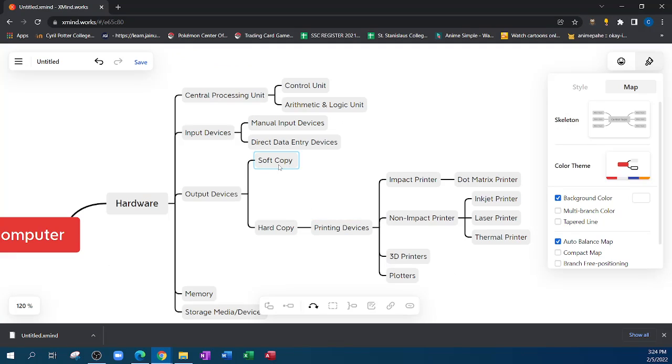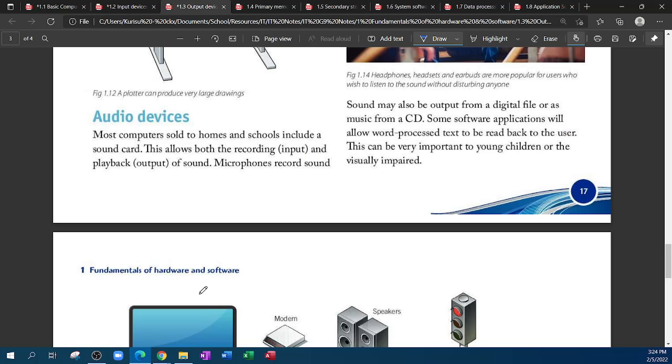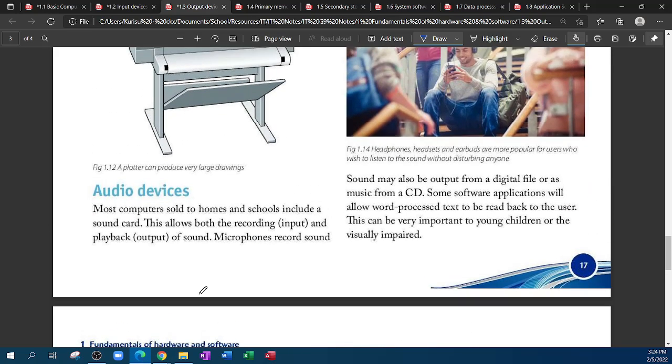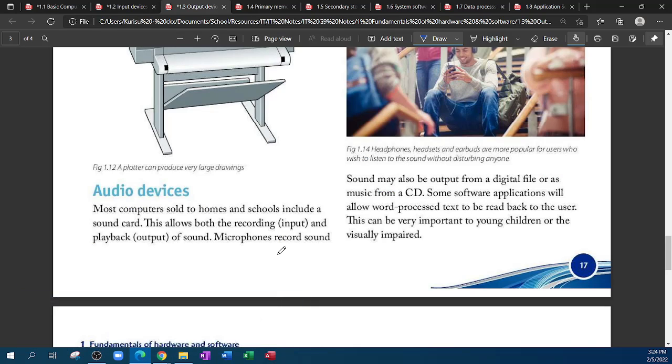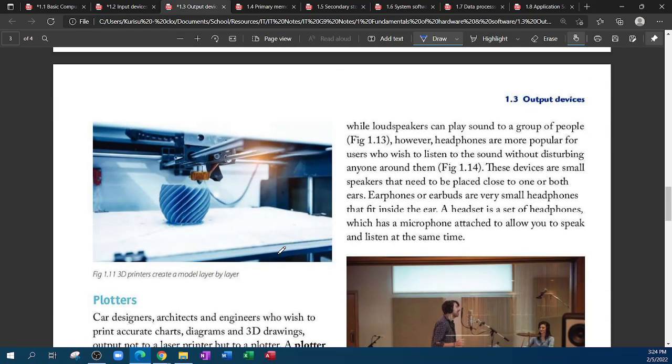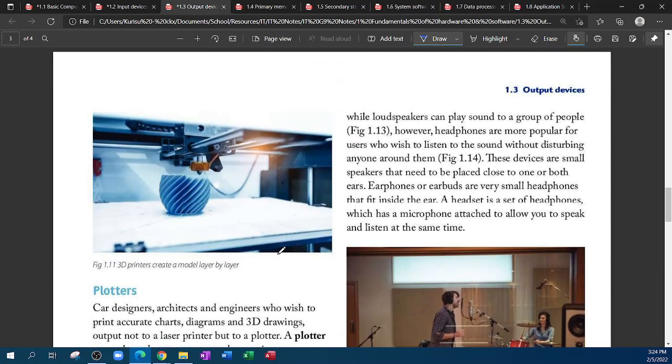For audio, soft copy, we're going to have audio devices. Remember the sound we're looking at. The sound is soft copy. If the speaker, the radio, if it loses electricity, we lose the sound that we're going to get from that.